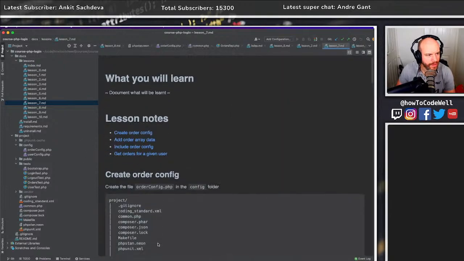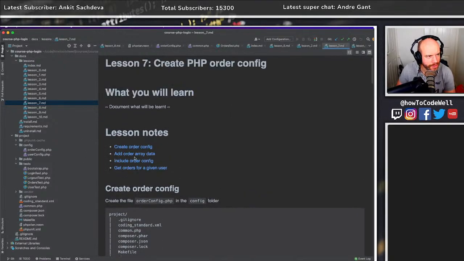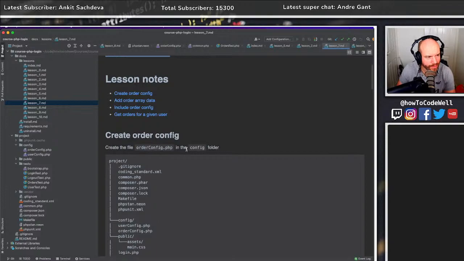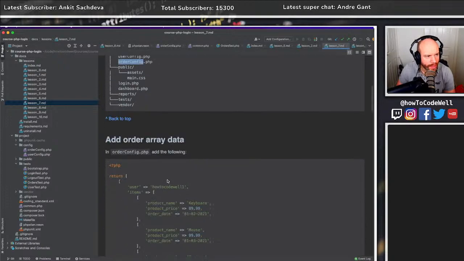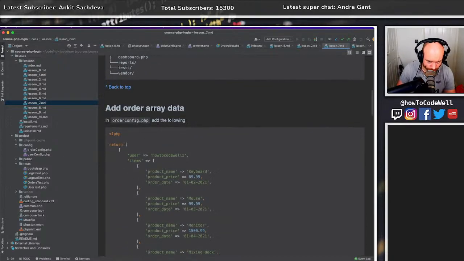All right, what you will learn. So lesson notes, create. So I need to document this. All right, so lesson notes: create order config, add order array data, include order config, get orders for a given user. All right, so create the file config. So that would be in here. All right, add order data.